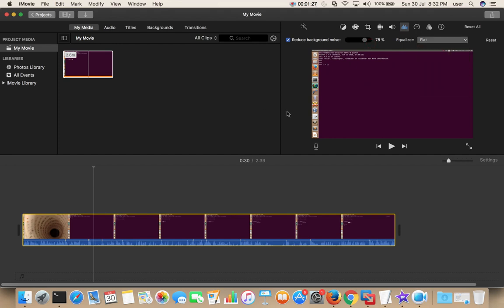So just play the video. You can hear a lot of noise. So just select the checkbox, then adjust this. You can also select different options. And just select which option is suitable for you.